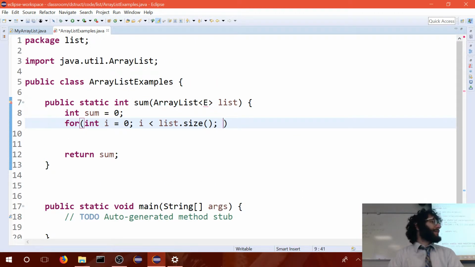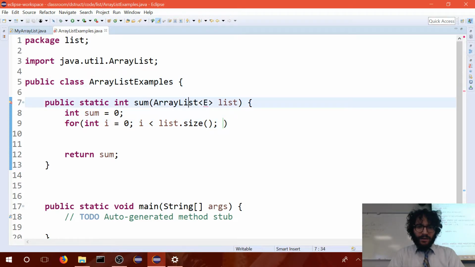Oh, that was nice. Eclipse automatically imported ArrayList for me, I believe. And then, oh, it says E. It automatically added in this generic for me, but I don't need that yet. i++.